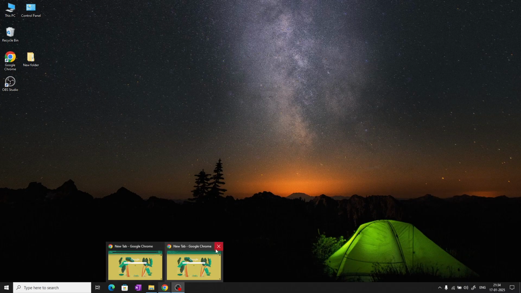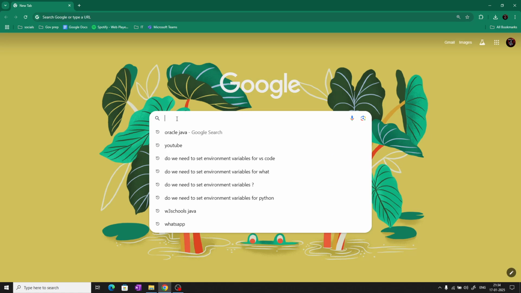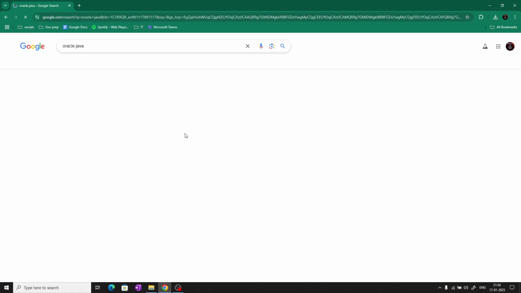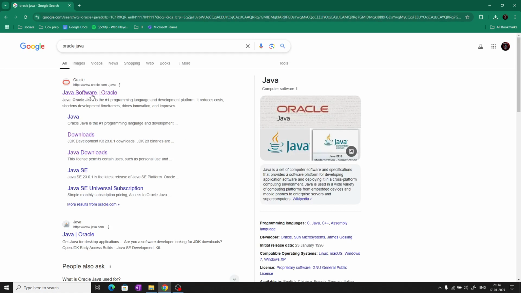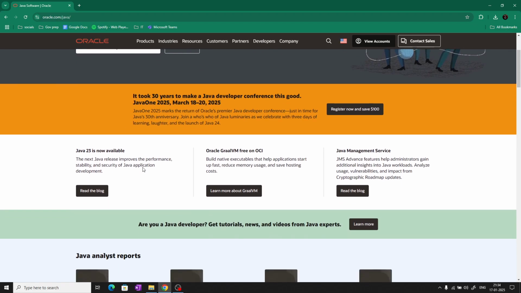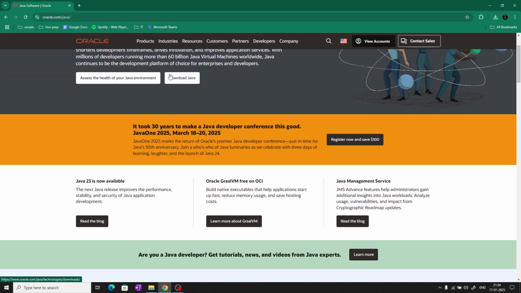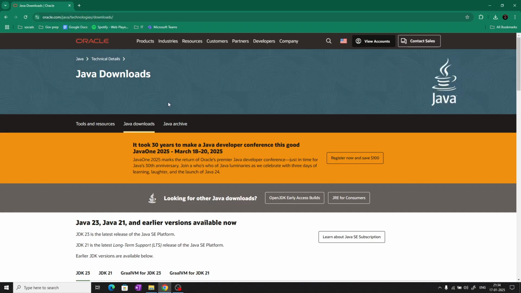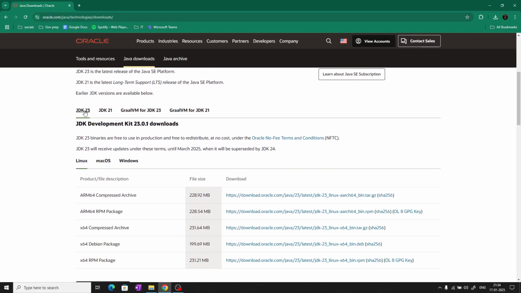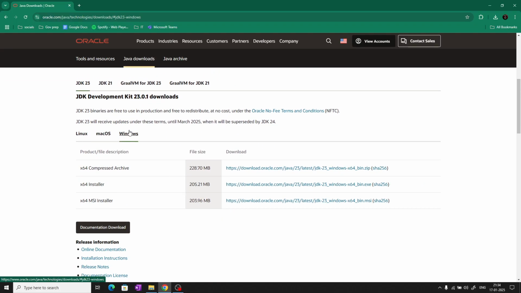First, all you need is to go to a browser and search for Oracle Java, because Oracle is the official website which gives you the download for Java. Here you can see Java 23 is now available. It is the latest version. So click on the download Java option, with Java 23 selected, and here you have to select Windows.